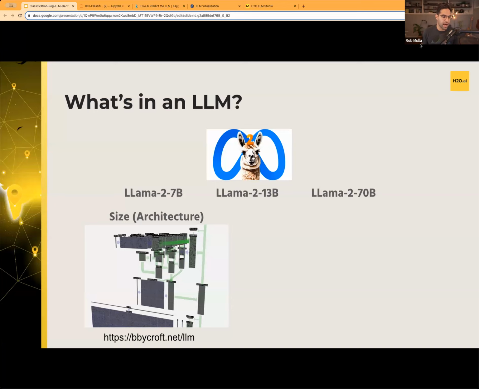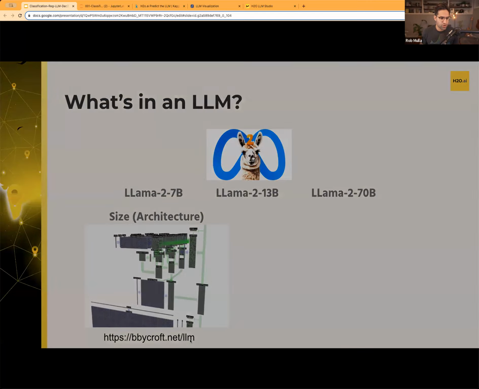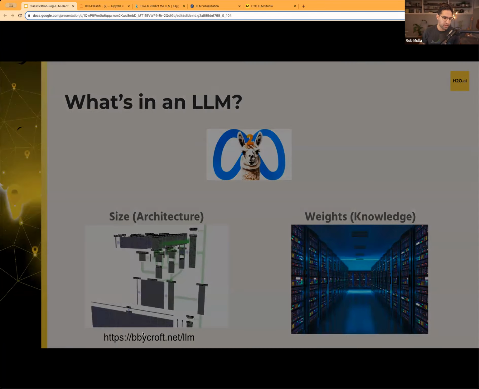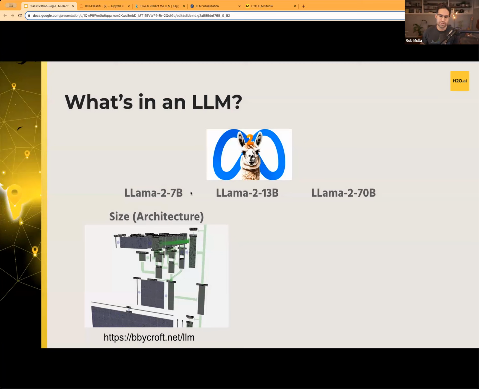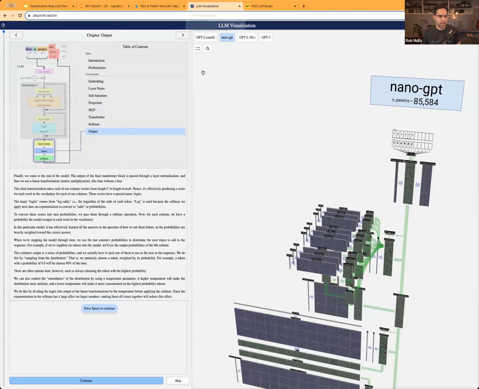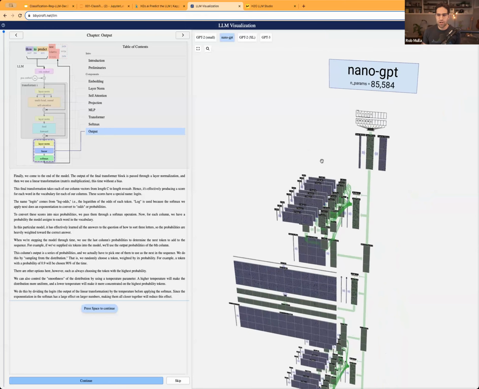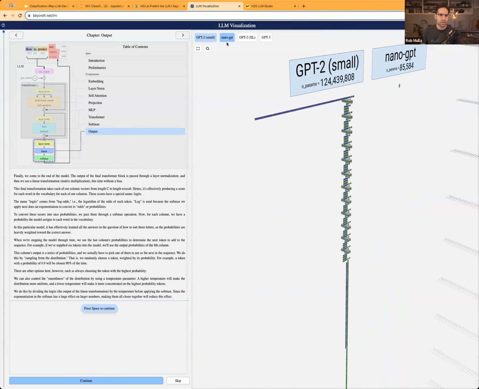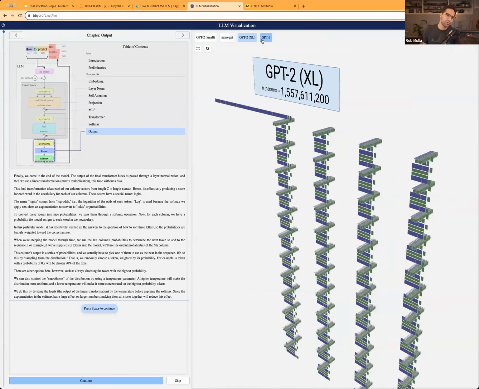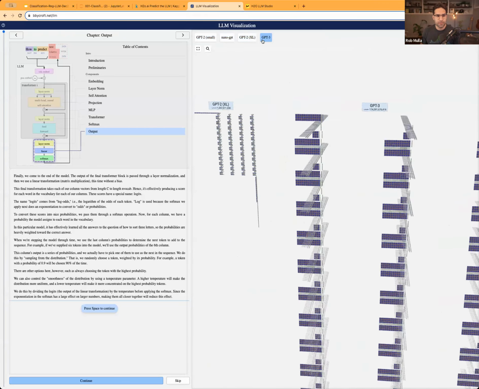I am linking here, and you can put this in your browser too, bbycroft.net/LLM, because it's a really cool website that someone showed me that helps us understand what these models look like under the hood. In all these open weights models, you actually know how the model structure looks. On this website, you can take a look at GPT-2, Nano GPT, GPT-2 XL, and GPT-3.